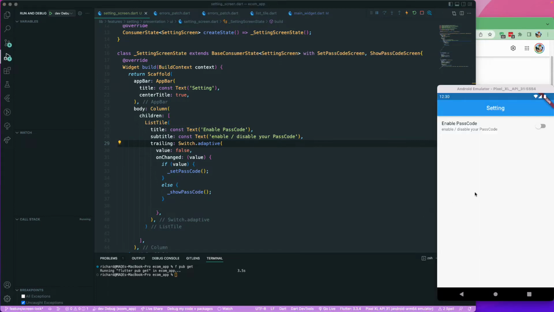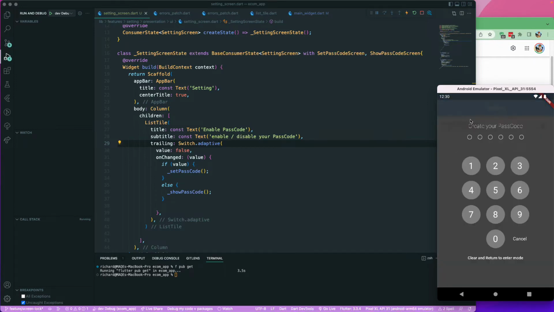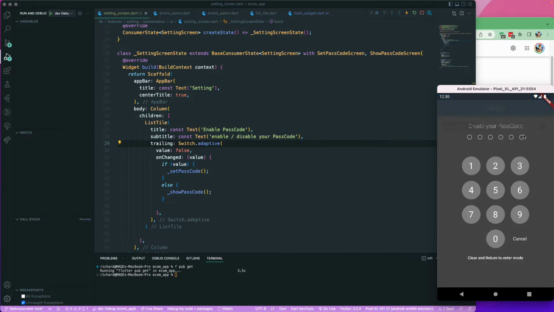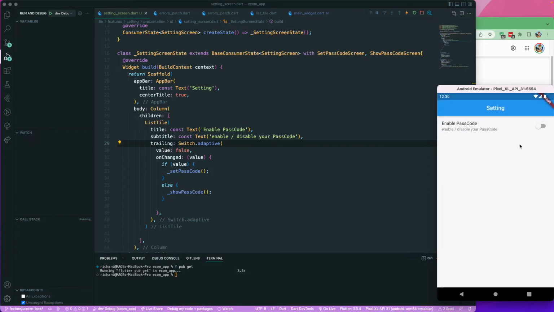Okay, so we are able to see our screen over here, and then we have this switch button. So let's try to enable, and now you can see that we get that particular screen. So 1 2 3 and 4 5 6, and enter your confirm passcode. Then we'll just say 1 2 3 4 5 6, and that should return it, right? So you can see again here, create your passcode, which means that we don't have any state.